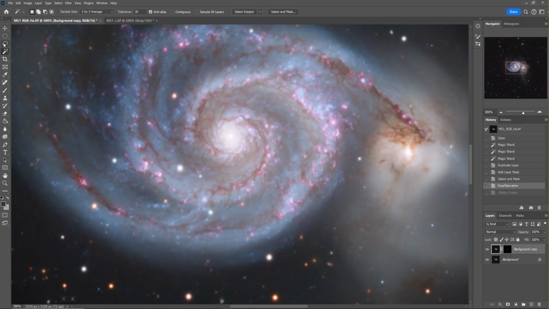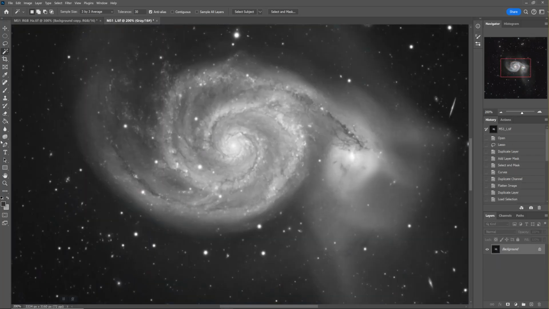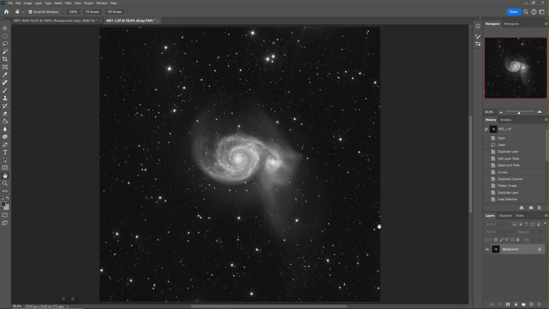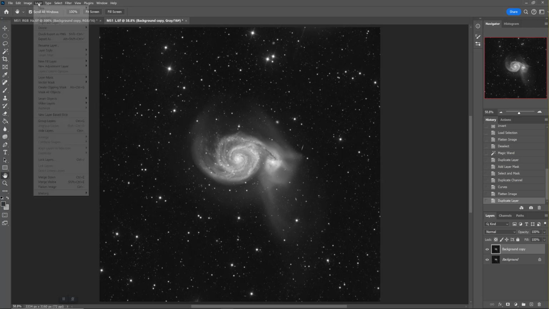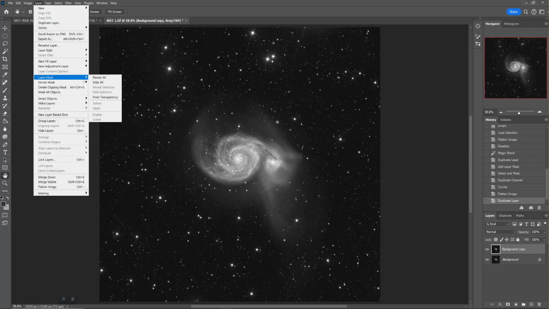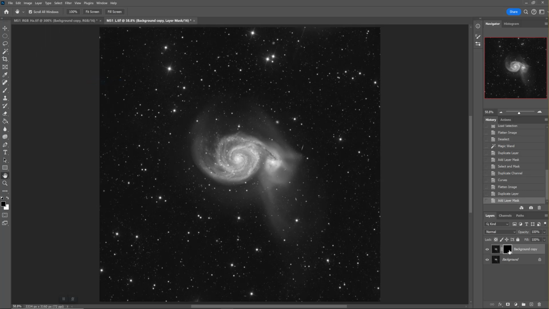The final one that I want to touch on, if I come back over here to my luminance, is what I call an object mask. Again, I create my duplicate. Now what I'm going to do here is create a layer mask, and I can do a hide all. And that creates just a black mask here.